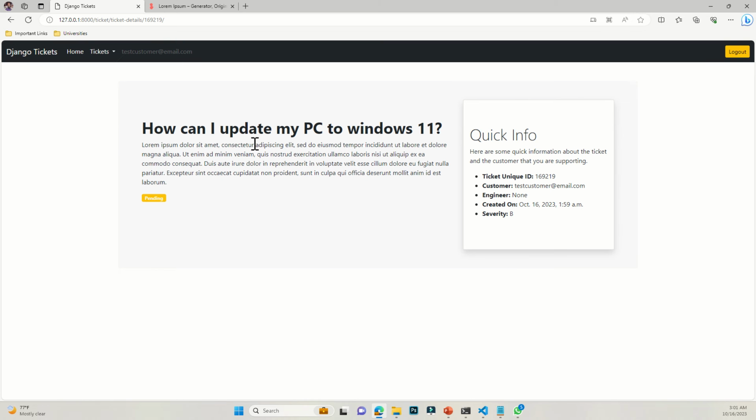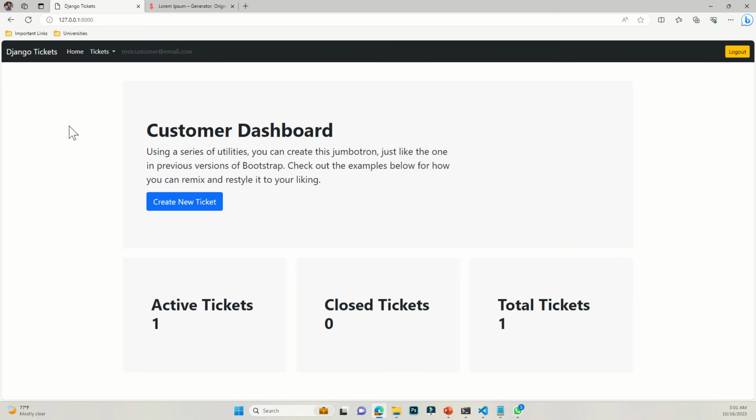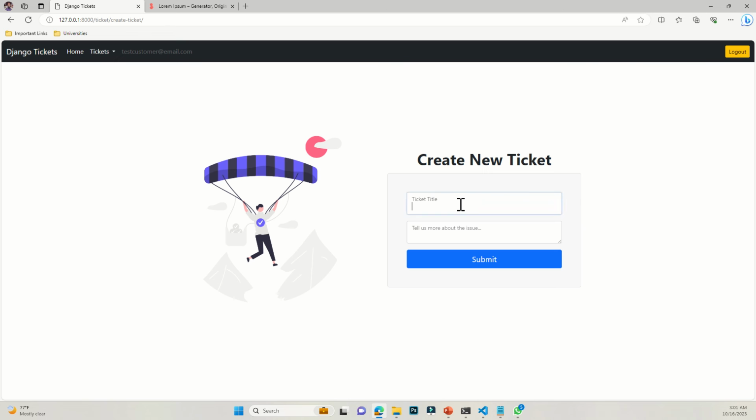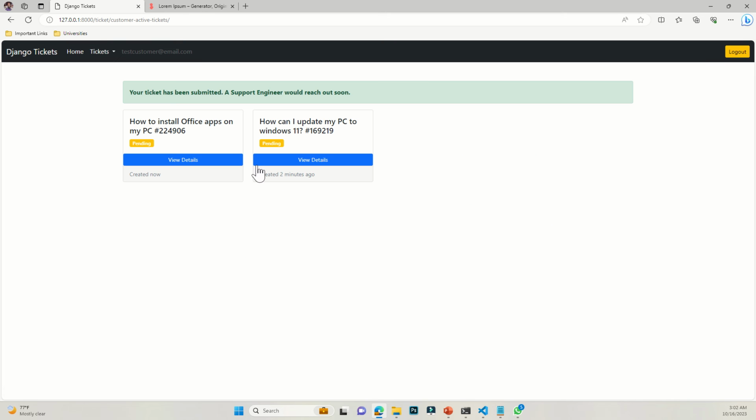Now, obviously, we can see the ticket description, and then when we click on here, it takes us home, and you can see active tickets. You just have one, and total tickets, we also have one. So let's create another ticket. We'll say how to install Office apps on my PC. I can just come over here and paste this in, click on submit, and this would obviously get submitted.